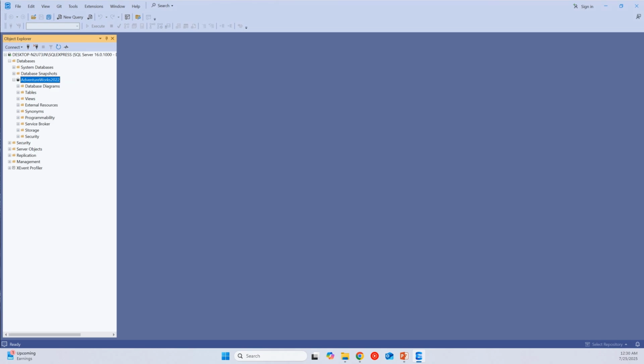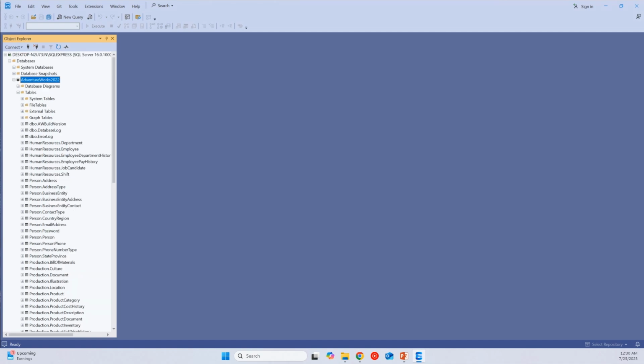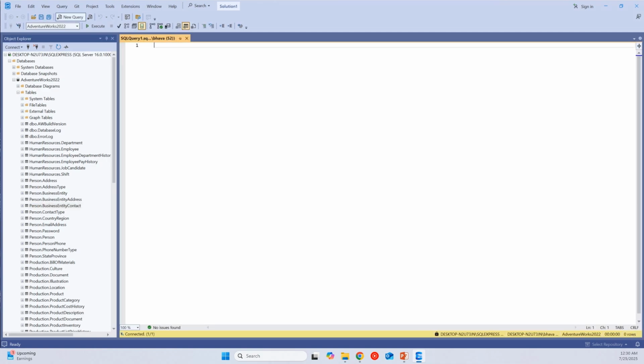Hit on the plus icon. Now we have tables in here. Hit on the plus icon, so you can see all the available tables inside that particular database. What we'll do is write queries against that database. We'll start exploring how the SQL query should look. Currently let me open a new query. So just hit New Query in here.